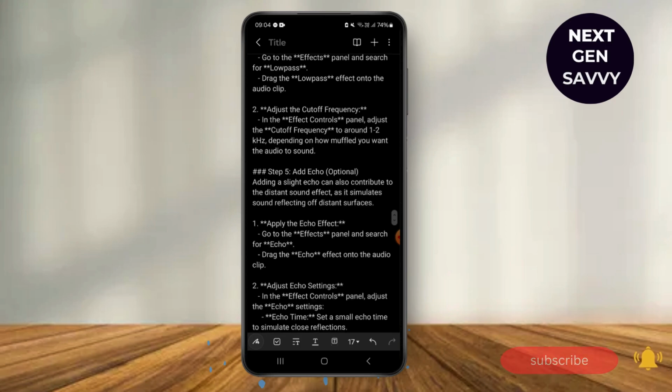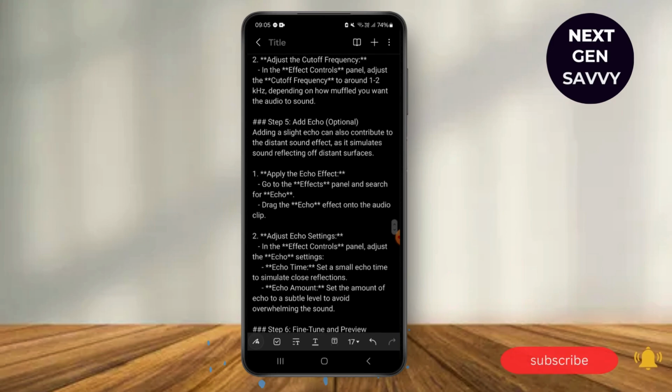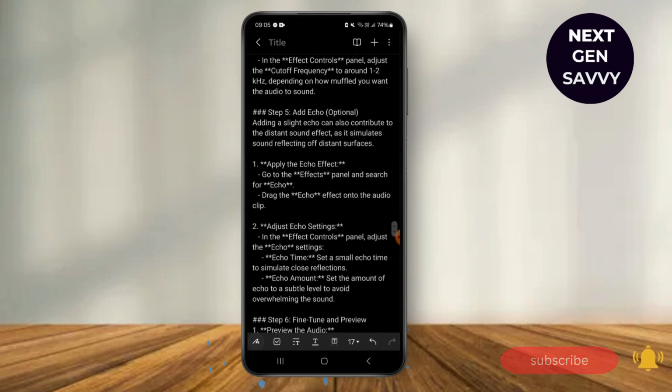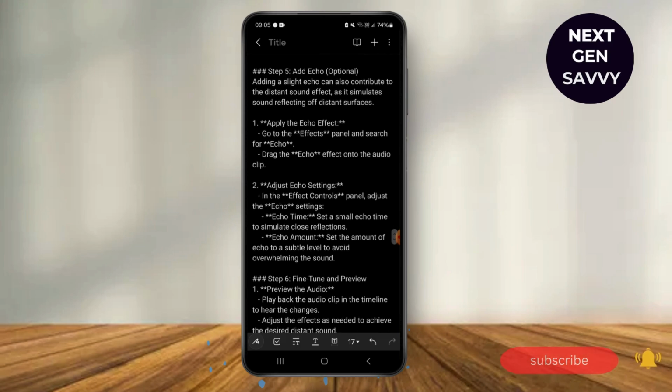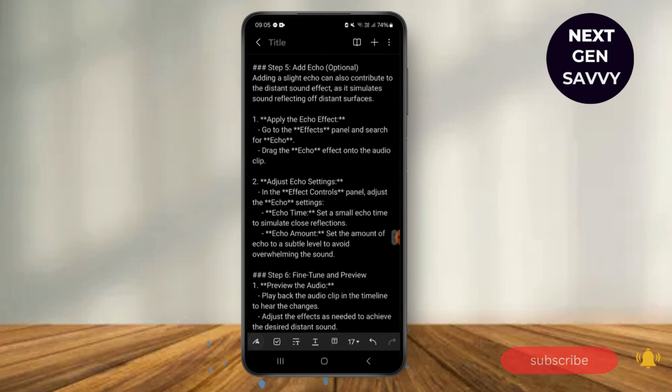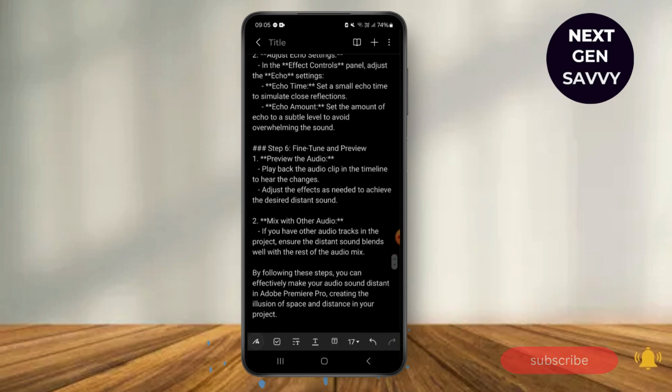Now the step 5 is to add echo, because a distant sound also has echo. You can choose it because it helps you, but it is totally optional as well. Apply the echo effect by going to the effects panel and searching echo. Now drag the echo effect to your audio clip. Adjust the echo settings like echo time and echo amount as well. Now fine tune and preview. Mix with other audios, and then you are done.